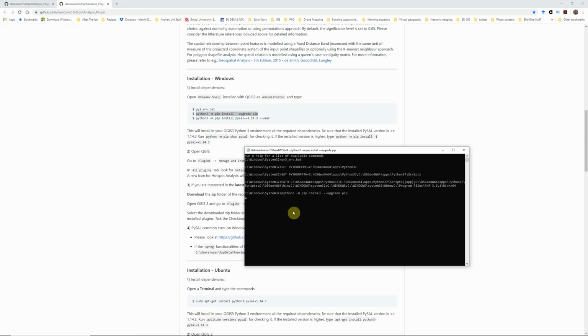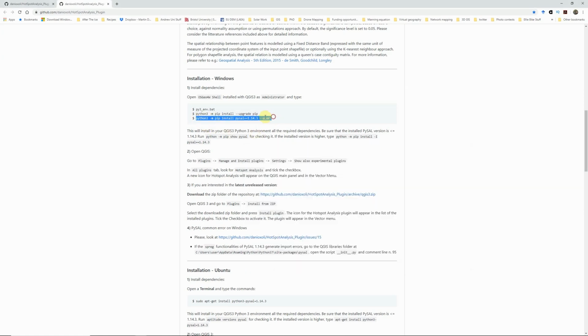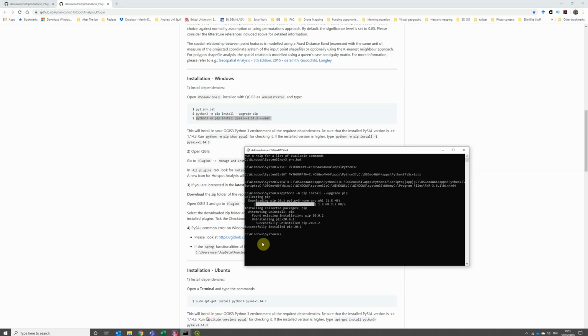Check we've got pip installed, should already be installed, but we will check. So pip is basically a kind of installation package. Oh, in fact it is updating. There we go. So pip is now installed and upgraded. And then we're going to install a Python module called PySal.